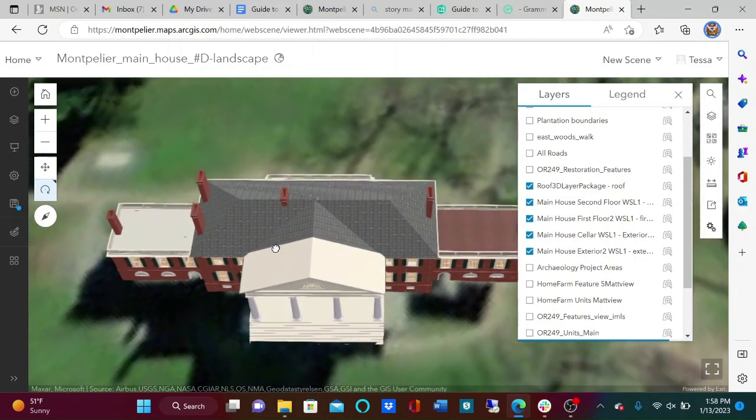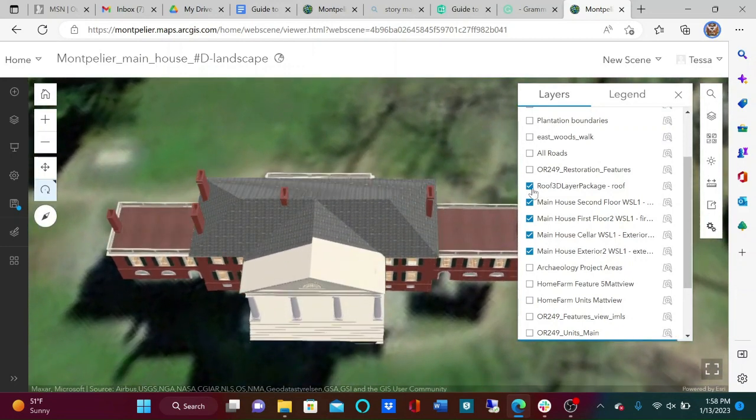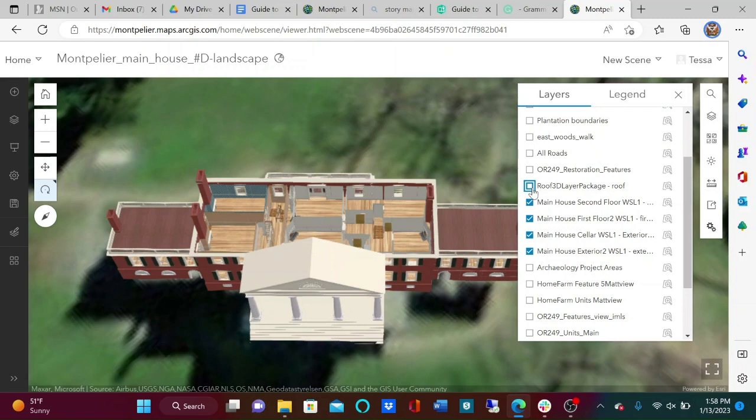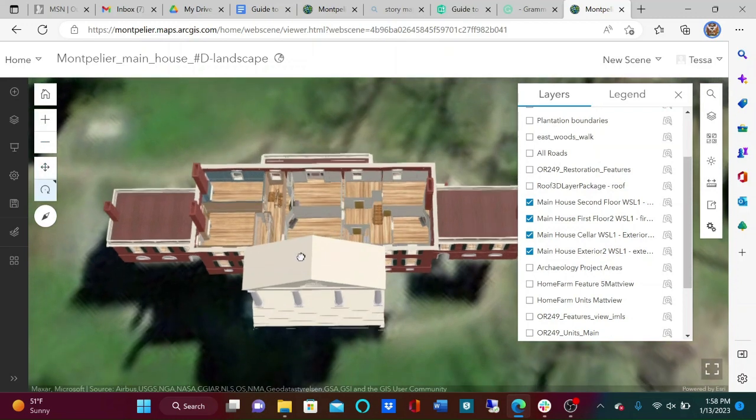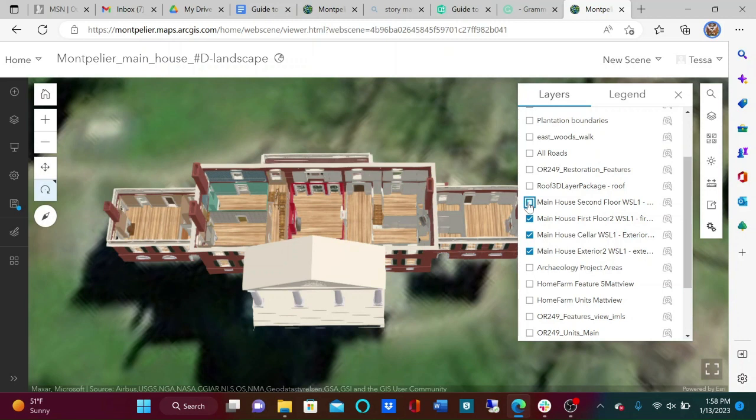So now we're going to go ahead and turn off the roof layer so we can look down into the second floor. And then you can use your navigation tools to move around a little bit better and see a better view. You can go ahead and turn off the second floor so we can look into the first floor. And then turn that off and you can see the cellar as well.